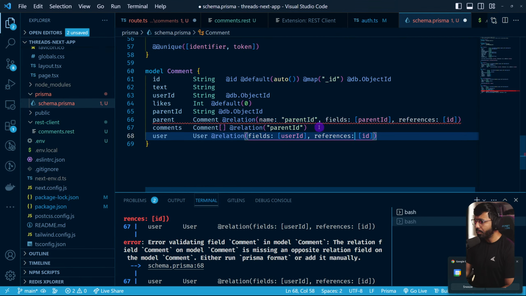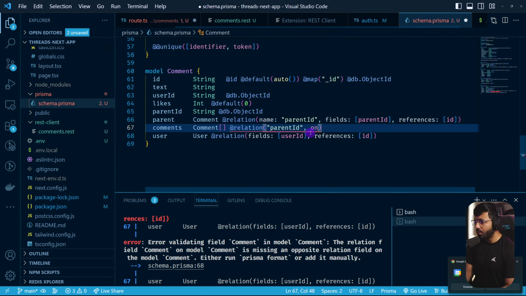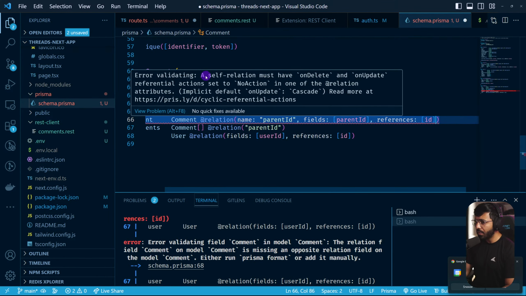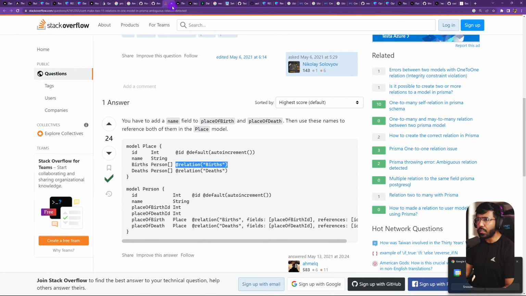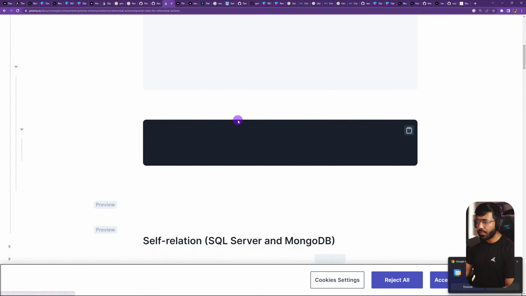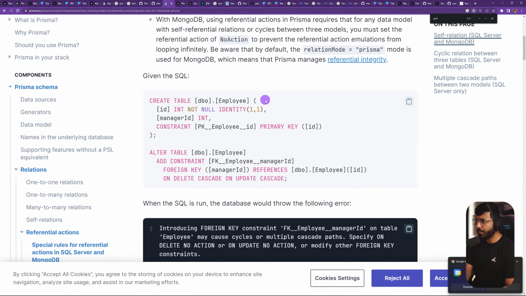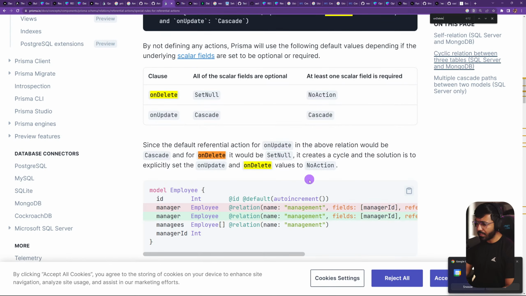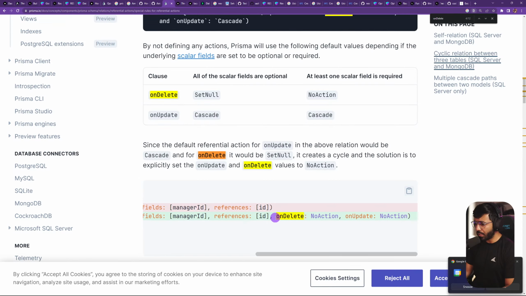Now I also have to put onDelete. So if I have onDelete right here. Wait a second. So a self relation must have onDelete and onUpdate referential actions. So let's actually go here and see. So in this case, onDelete. Okay. So in this case, we can say relation, and here we have onDelete, onUpdate, NoAction. But onDelete, I do want to have Cascade.